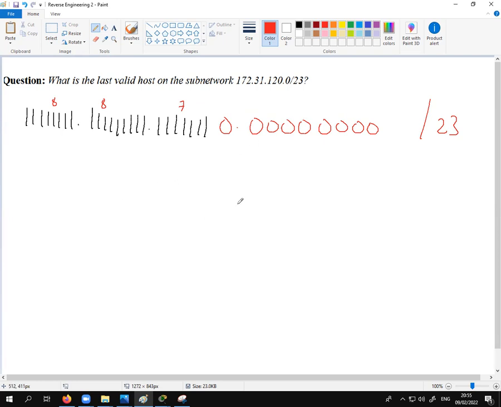So what's the increment value? The increment value is always the last subnet bit compared to the decimal: 128, 64, 32, 16, 8, 4, 2. Our increment value is 2, in the third octet. Again, the increment value is always the last 1 bit in whatever octet it's in. So it's here, I'll put a circle around it. It's 2.